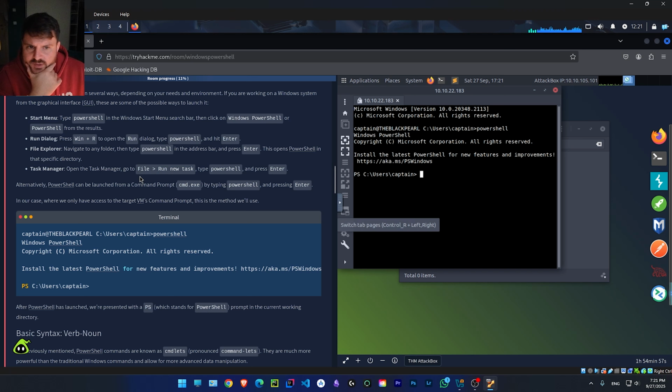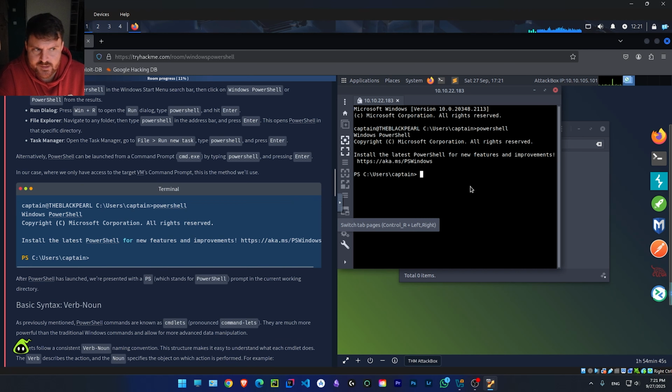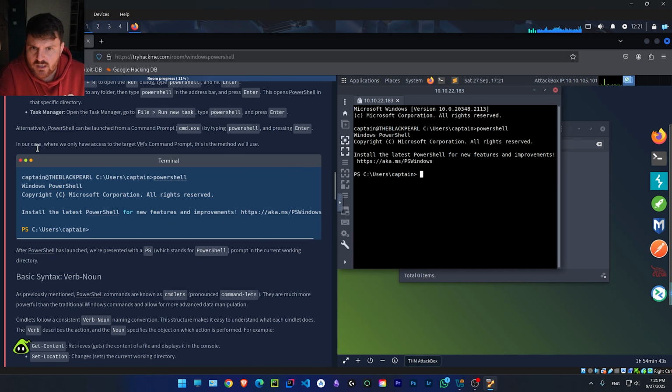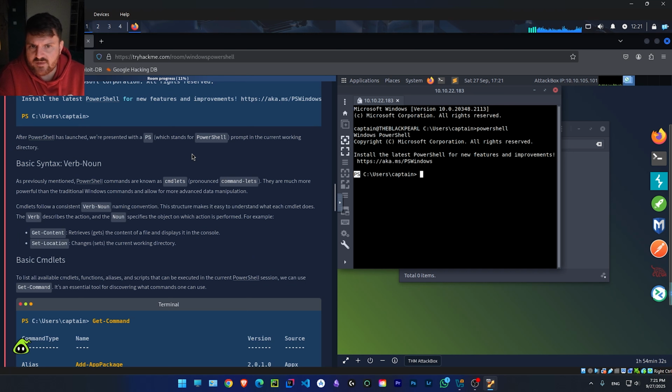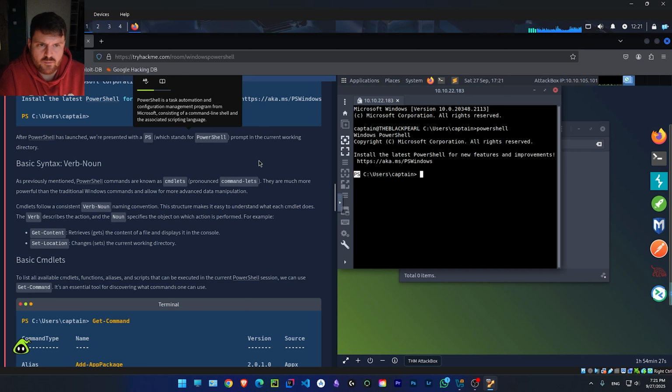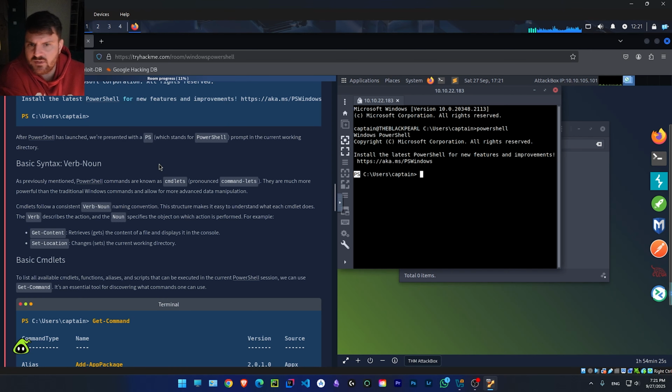Task Manager. Open Task Manager, go to File, Run new task, then type PowerShell and then press enter. Alternatively, PowerShell can be launched from the command prompt, cmd.exe, by typing PowerShell and pressing enter. That's basically what we did here. In our case, where we only have access to the target virtual machine's command prompt, this is the method we'll use. Yes, exactly. So what we did, after PowerShell was launched, we're presented with PS, which stands for PowerShell prompt, in the current working directory.